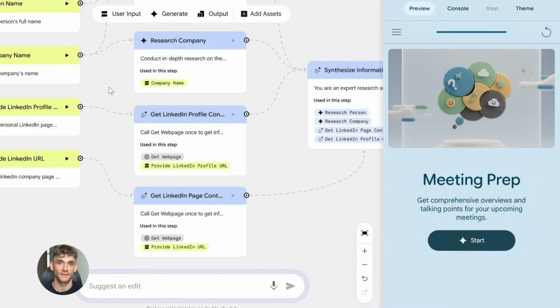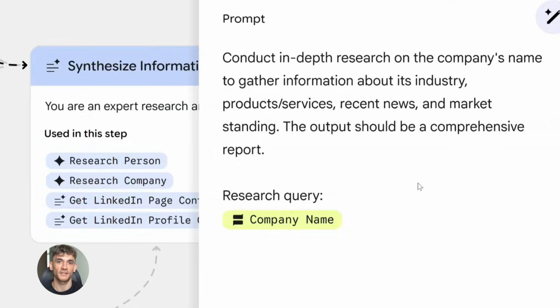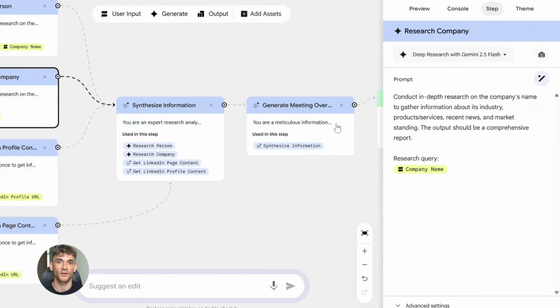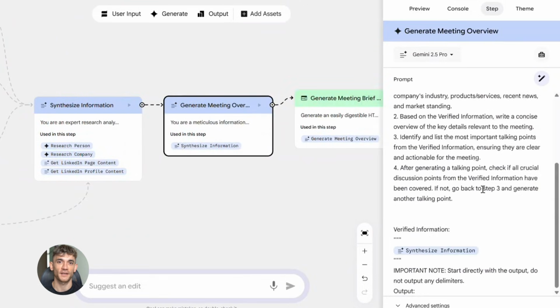You can build a competitor analysis tool. You can build a pricing calculator. You can build a proposal generator. You can build a social media caption writer. You can build anything your business needs. The only limit is your imagination.